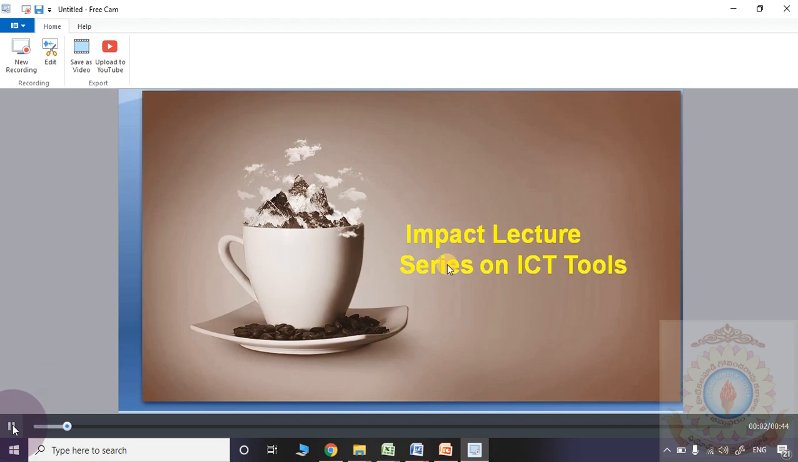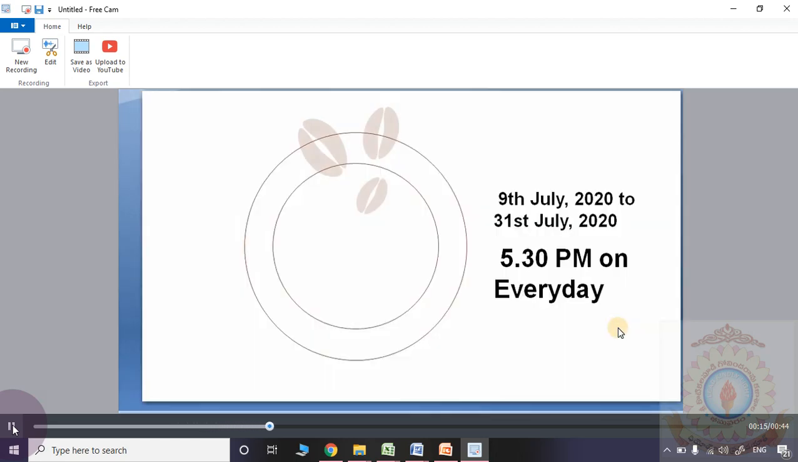Yeah, good evening to everyone. Welcome to the Impact Lecture Series on ICT Tools. This is the initiative from KGRL College Autonomous Bhimavaram. You are attending these sessions from 9th July onwards. This program will continue up to 31st July. Every day, exactly at 5:30 p.m., you are going to learn one new subtopic on ICT tools.